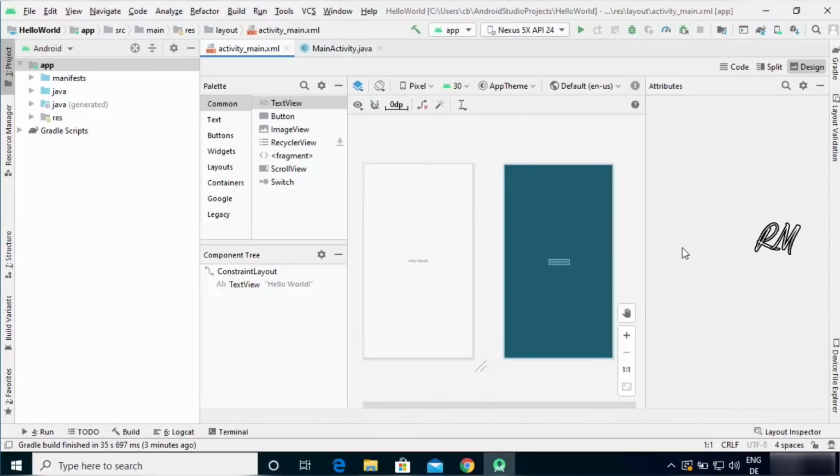So this is how you can download and install Android Studio on your Windows 10 operating system. I hope you've enjoyed this video, and I will see you in the next video.